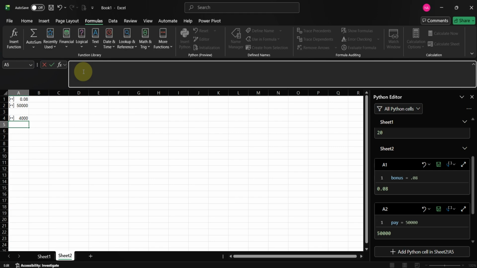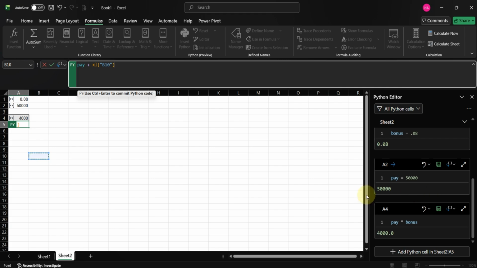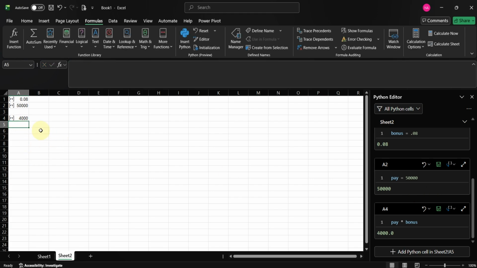So you can say equal py, right? So equal py to get that baby rolling again. And then we'll say that the total pay is salary plus the bonus. So we could go with pay plus this right here, which is not defined. So this is why it's so important to define.